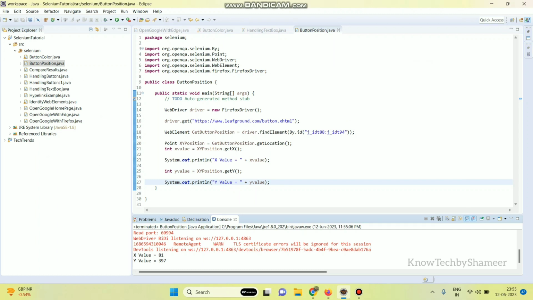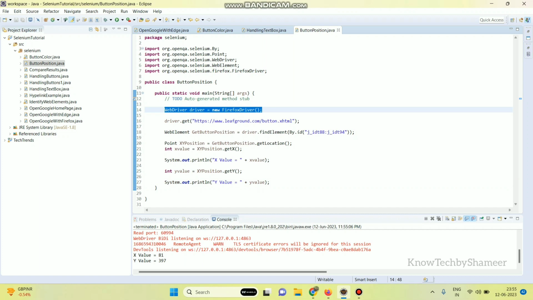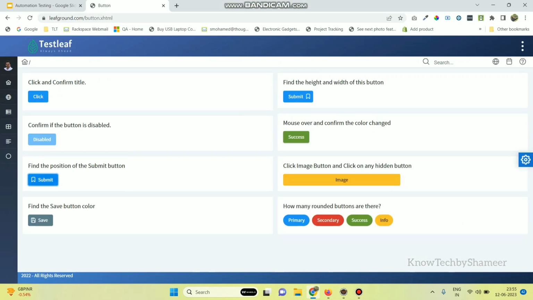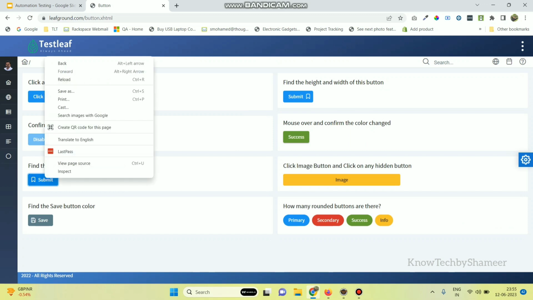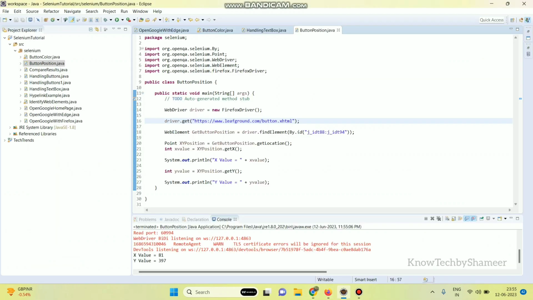So let me explain the script again. So first we need to open the browser. Here we are using Firefox browser. Then we need to open the URL where we are going to do the script. So this is our URL, and then we need to find the position of this button. So initially we need to identify the locator. Right click, inspect, and here we have ID and name. We are using ID here. So to identify that element, we are using web element, any variable name, driver.find element by ID of that ID value.